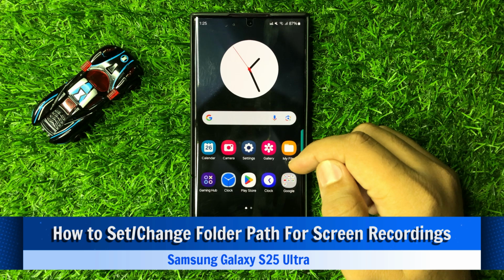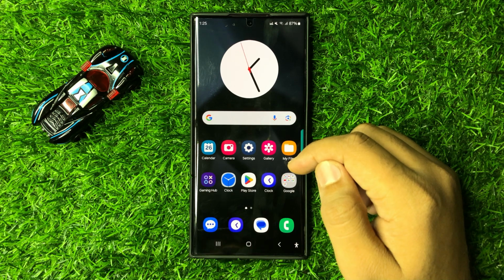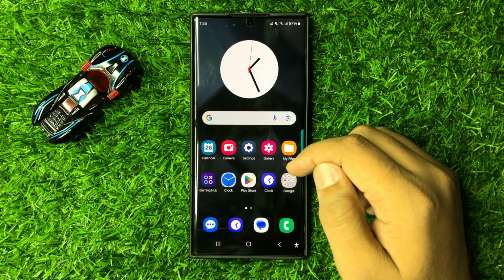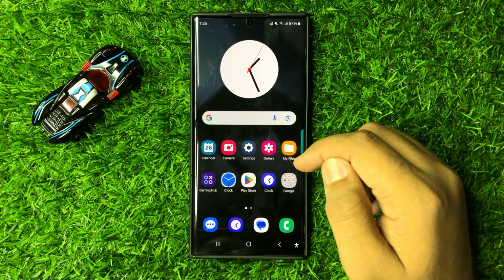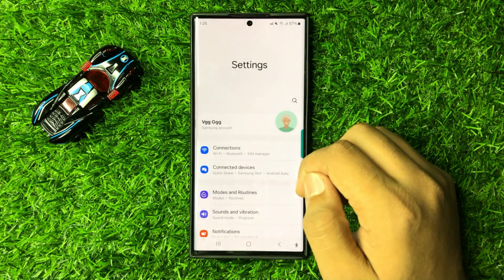In this video I will show you how to set or change folder path for screen recordings in Galaxy S25 Ultra. So first of all, open settings.